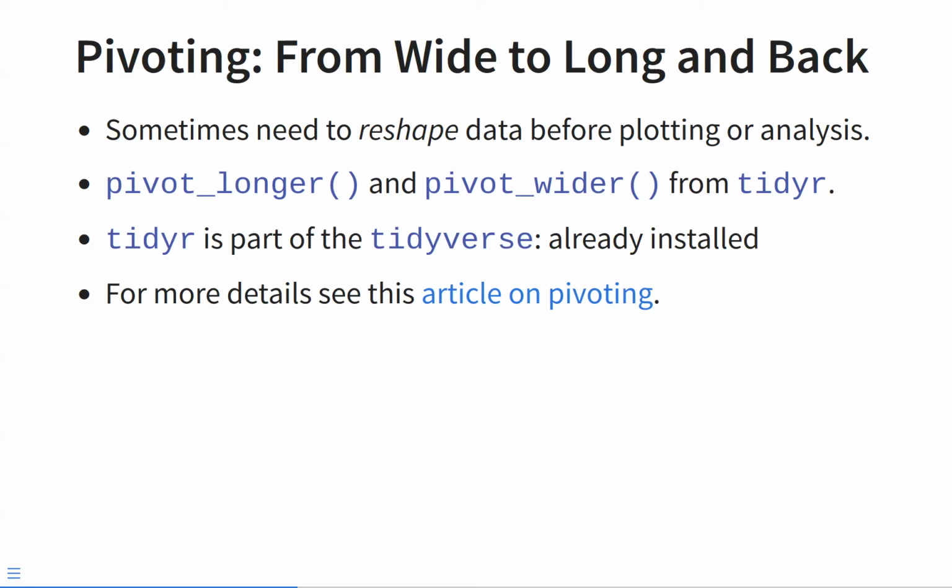In particular, we're going to be using the commands pivot longer and pivot wider from tidyr, which is part of the tidyverse, so you have already installed it. What's the point here? Well, sometimes you need to reshape data before you can plot or analyze it. You may have heard of the descriptors wide form and long form data. So we have these commands pivot longer and pivot wider that will allow us to move data back and forth from these formats. If you'd like some more details, there's a great article I've linked on the slides that provides some more information on pivoting.